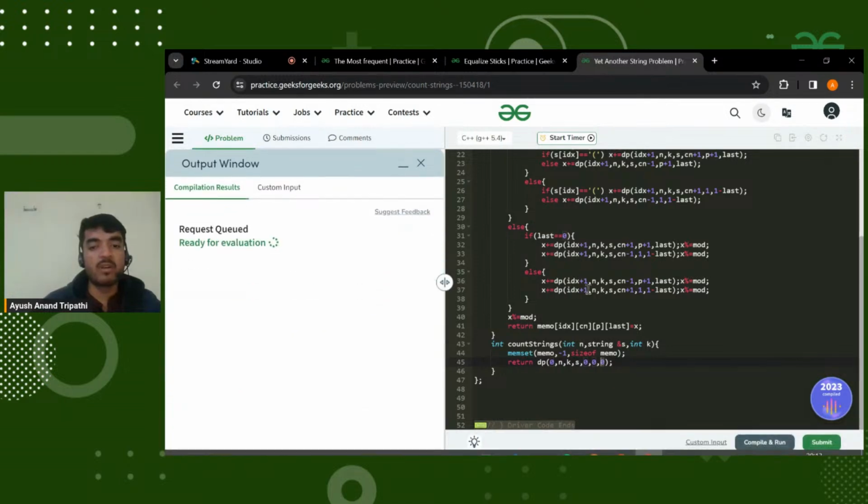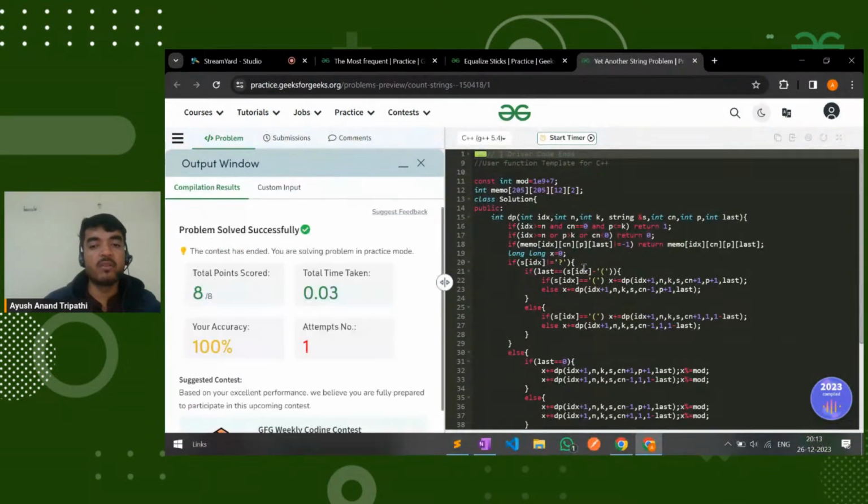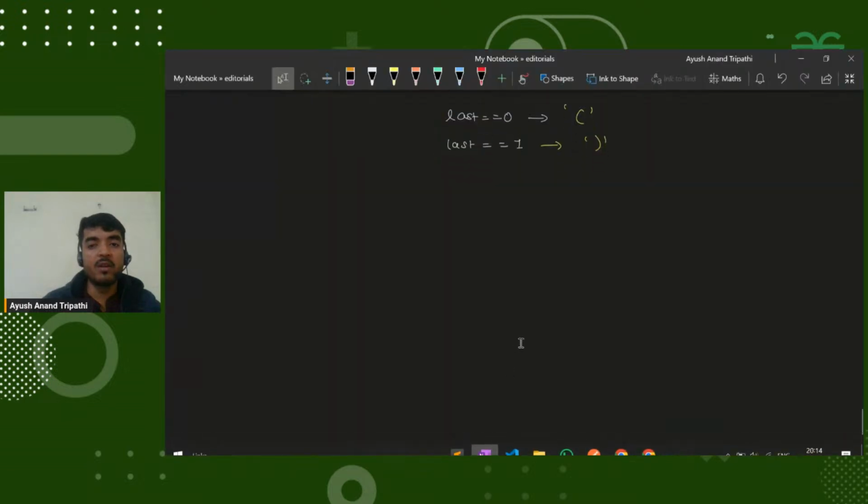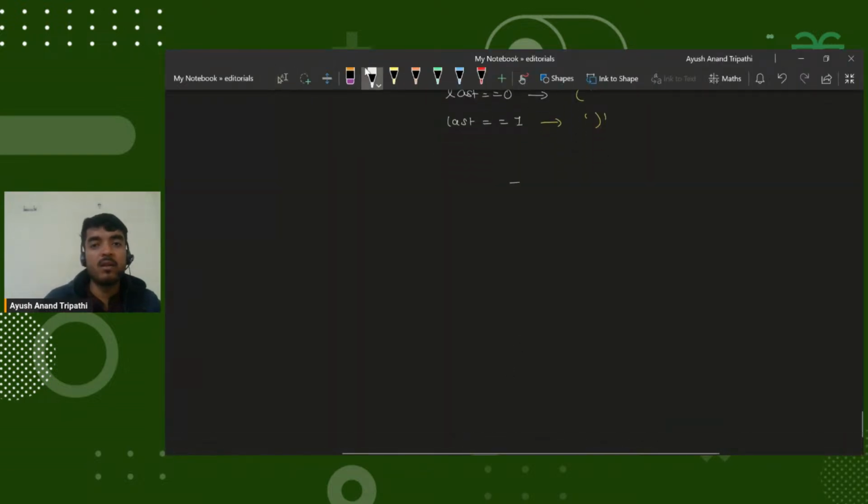And what is the time complexity? The time complexity is the number of different states. What are the things that I have memoized? Index, cn, p, and last. So the time complexity is the size of this memo. It is n, the number of different possibilities for index.